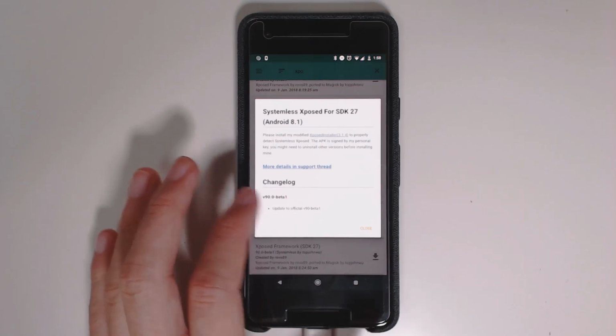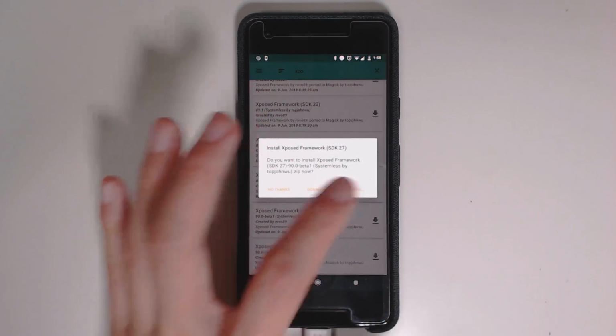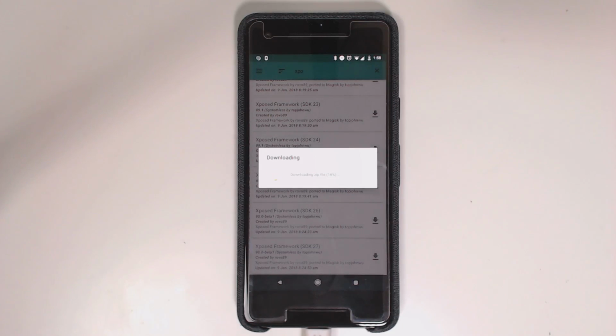You can tap on it for more info, but we'll just tap on the download button there, and then tap on install. This is going to download the zip file. Of course, this is about 14 megabytes, so depending on your download speed, it will vary how long you have to wait. But after that, our phone should reboot and we should have Systemless Xposed working.